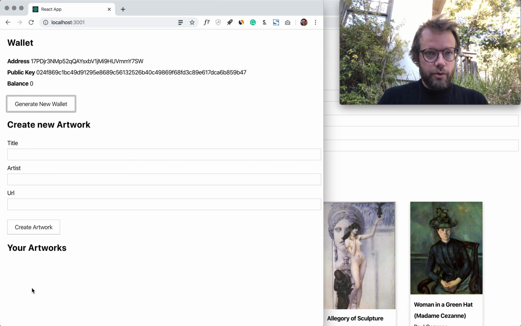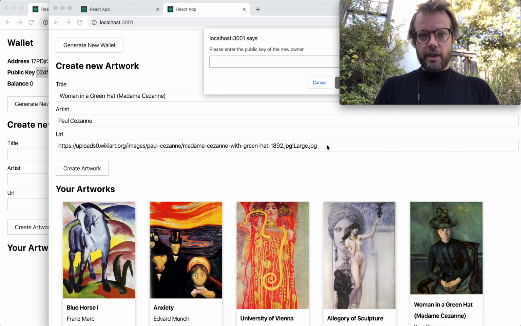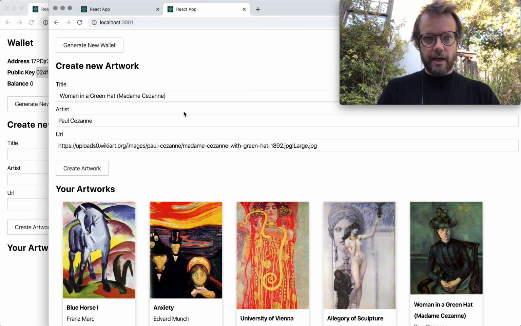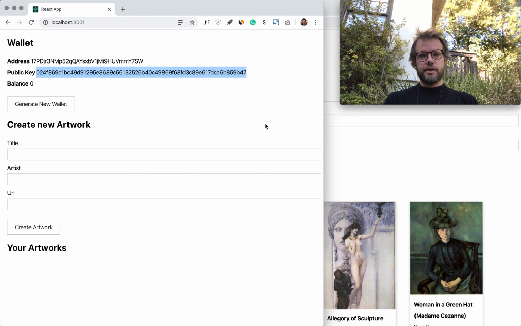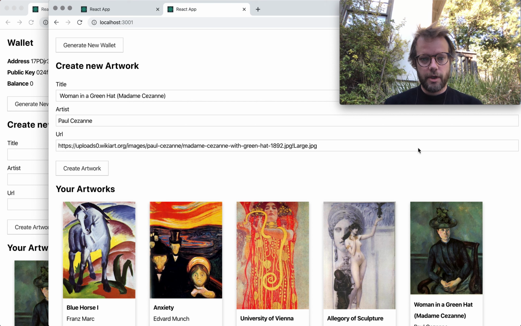The other bit of functionality we have is that multiple users can have different collections. So this is a different user here. Now if this user wants to send a picture to the other user, they just click on that card there and it says, please enter the public key of the new owner. So you pass in the public key of the guy over here. And what we'll see is that in a few seconds, the Madame Cézanne is going to disappear from the collection of the one user and reappear in the collection of the other user. So let's give it a little bit of time. Here we go, it just popped up over here in this collection, and now it's going to be disappearing from here in a second.